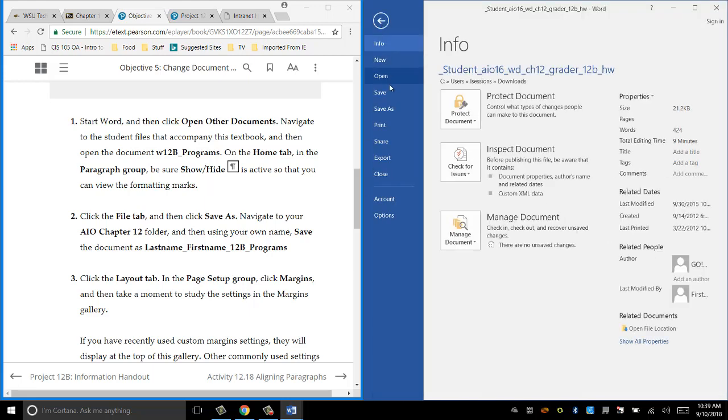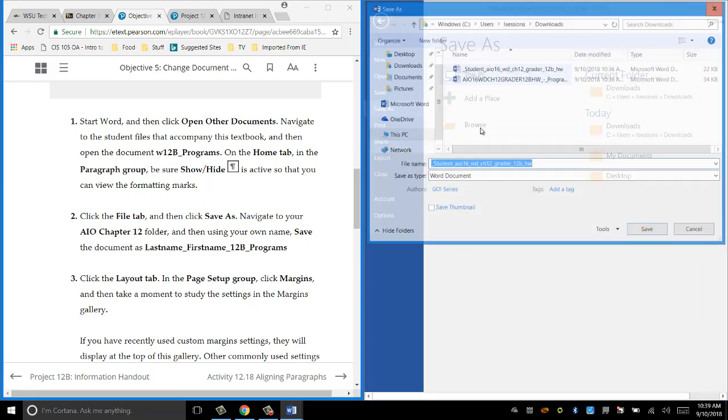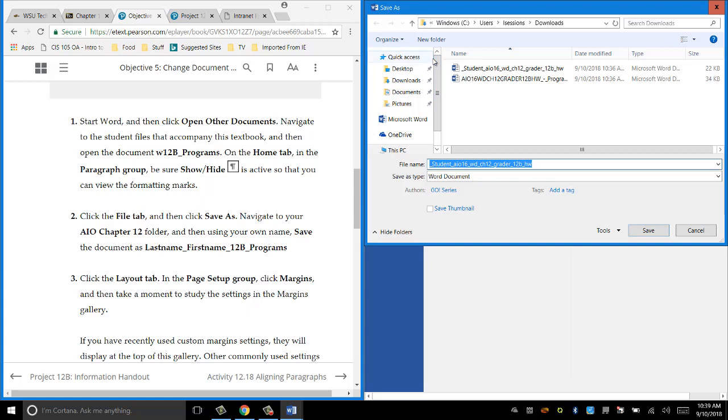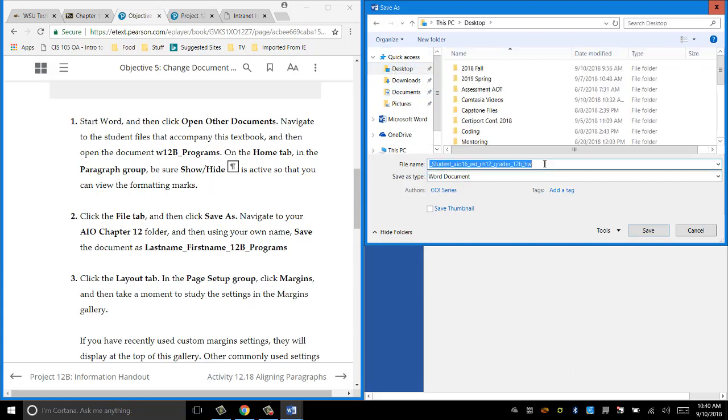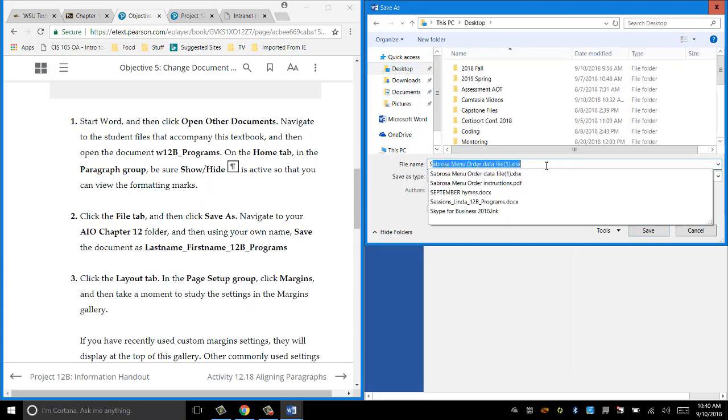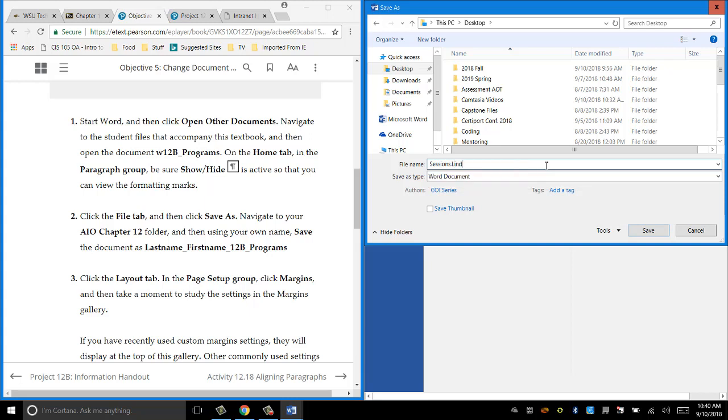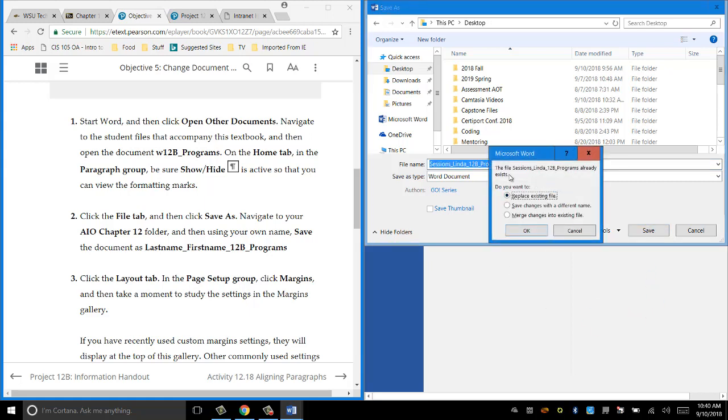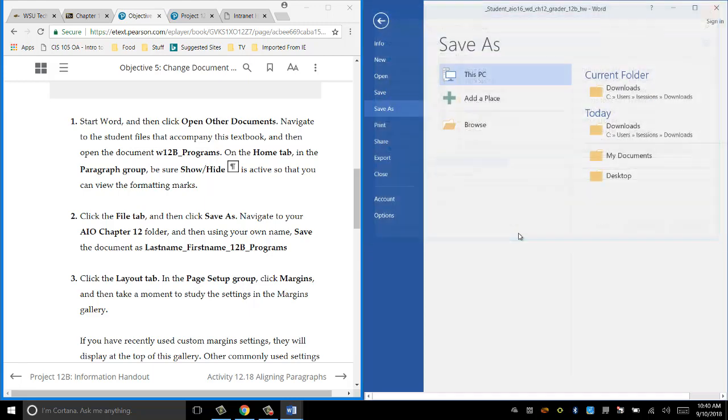So I'm going to do File, Save As, Browse. The key is making sure that you save it somewhere where you can find it later. Okay, now I've already saved this on my machine once. It wants to know if I want to replace it, and I'm going to go ahead and say yes, replace it.